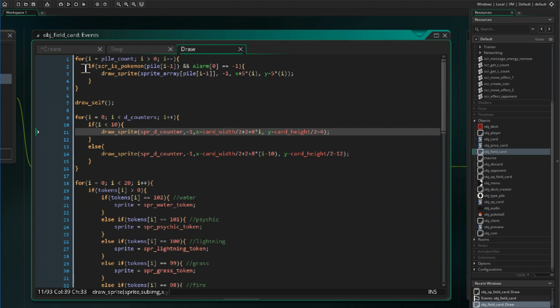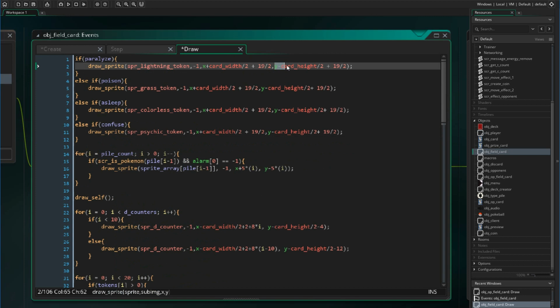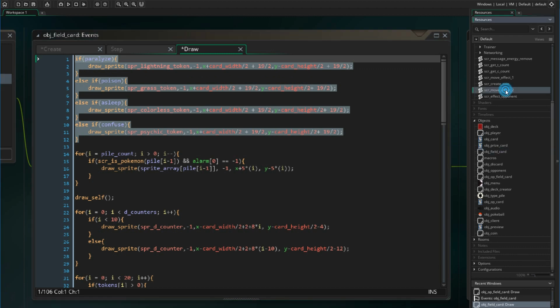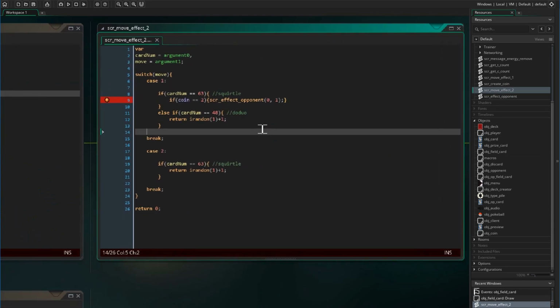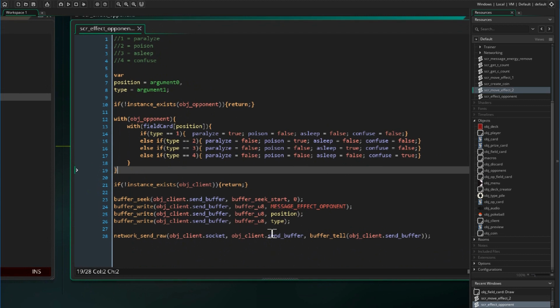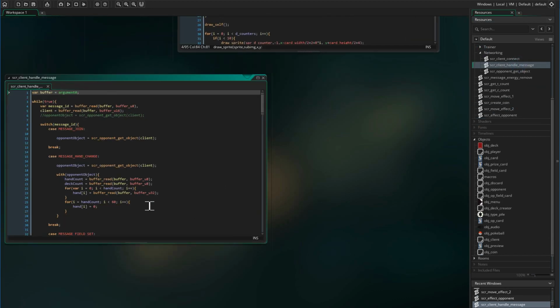In our player field card object, in the Y position, it will say Y minus card height divided by 2 plus 19 divided by 2. So that's the difference between the field card object and the opponent field card object. But going back to move effect 2, when we affect the opponent, let's add this case to our client handle message script.